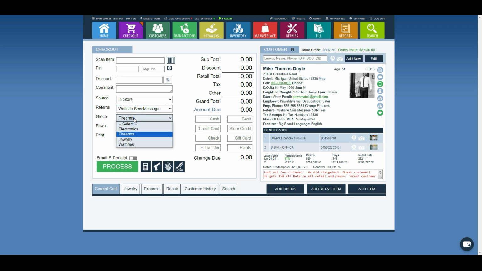You can group customers. So you can see Mike is grouped under firearms. So then you can provide a list of customers that fall into the firearms group, and then you can create your marketing campaign and email them or text them.